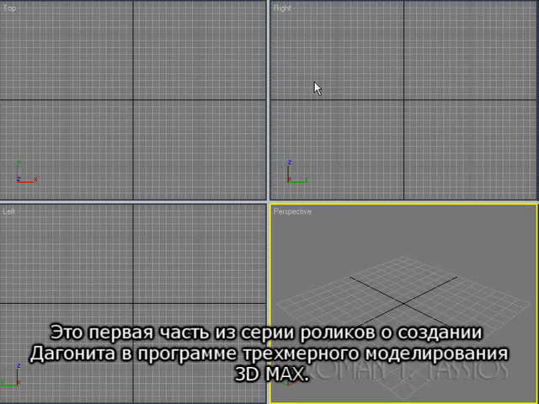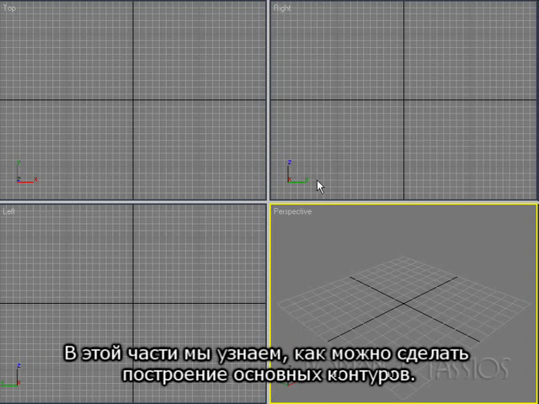This is the first part of the Dagonite series, modeling and texturing. In this part we'll be covering the mass blocking.